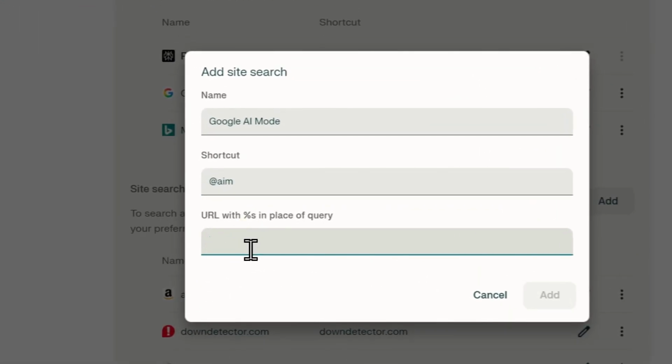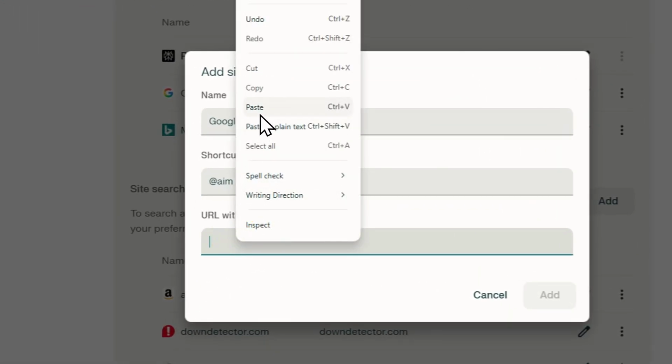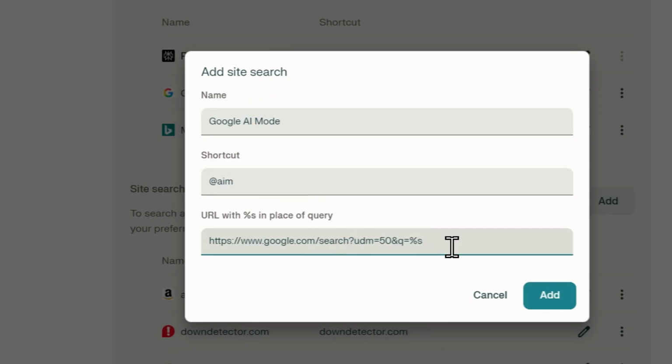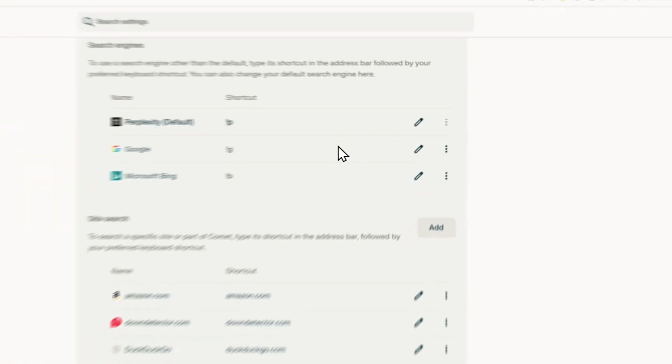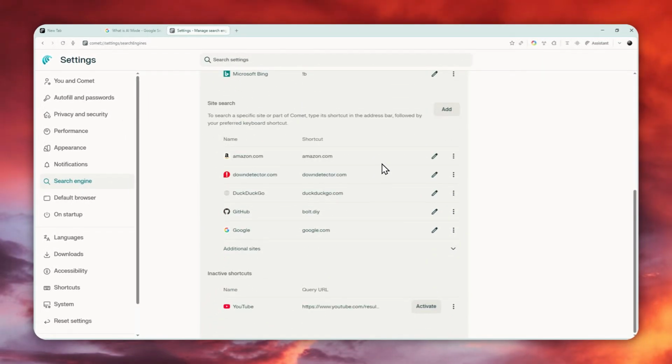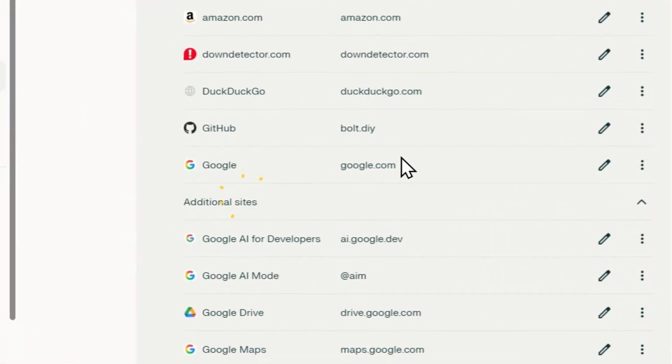Now, for the URL, this is very important. You have to insert this exact URL. But don't worry, I'm going to provide the URL in the video description down below. After that, click add. You probably have to scroll down a bit and click additional sites if you cannot see the Google AI mode that you just created.